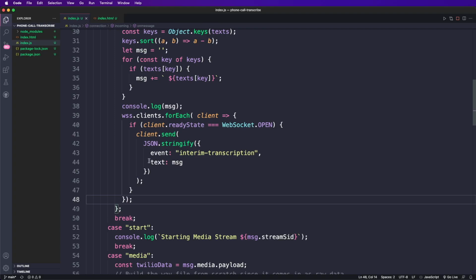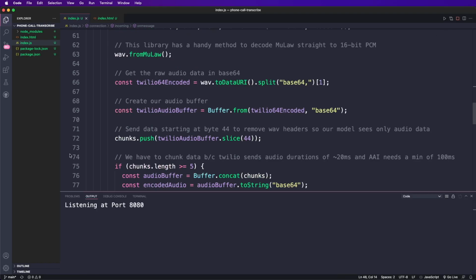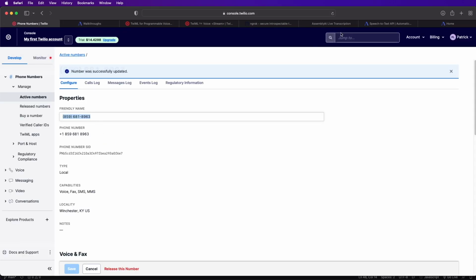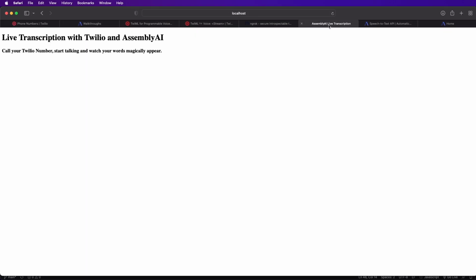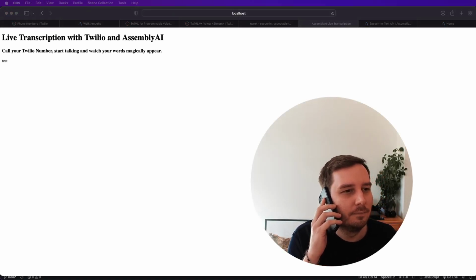So now we can save this, and then let's stop this and run this again. And now we can go to localhost:8080 and reload this. And now we should see this index.html. And now let's try calling our phone number that we see here and test this. Test, is it working? Yeah, the text is coming, super cool.